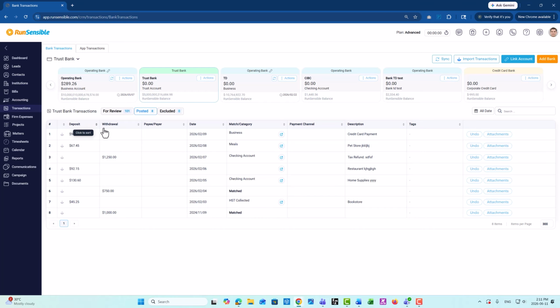The Deposit and Withdrawal columns show whether money was received or paid out. The Pay/Payer column identifies the person or organization involved in the transaction, and the Date column shows when the bank transaction occurred. The Match/Category column explains how the transaction was handled.